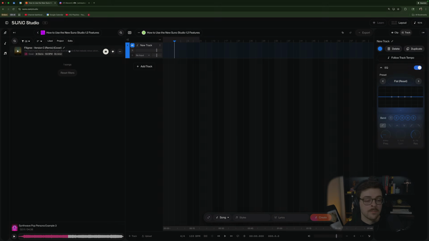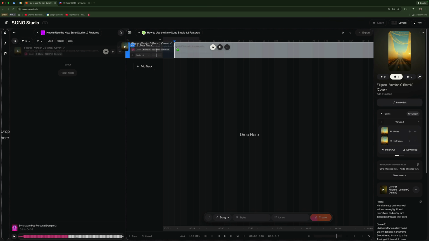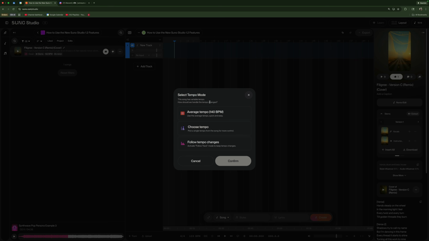It's tracking there. So depending on your needs, if you have a track with fluctuating tempo, this tool is a great way to set yourself up for success when using Suno Studio. And that is how to use the Select Tempo mode feature.